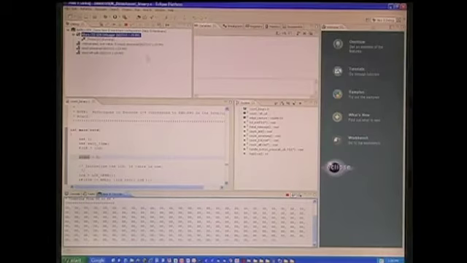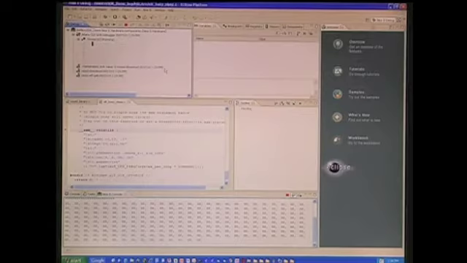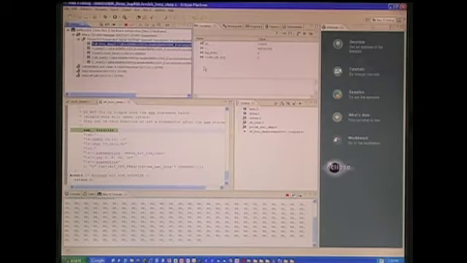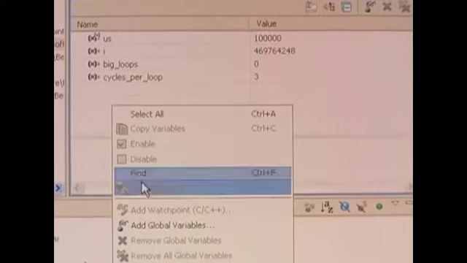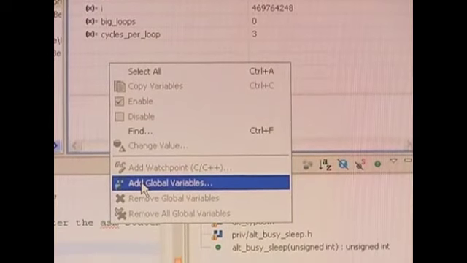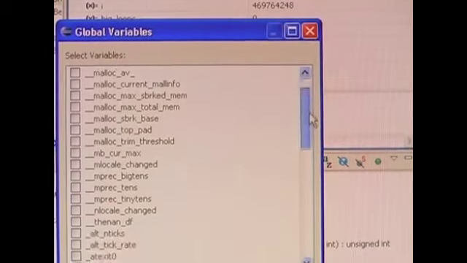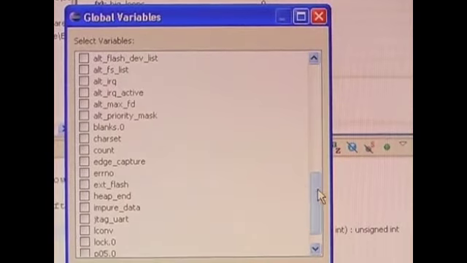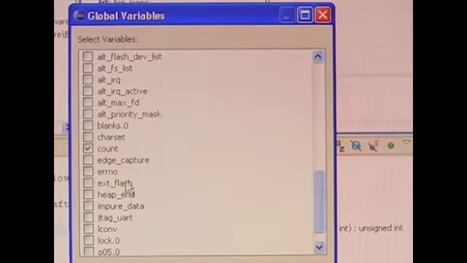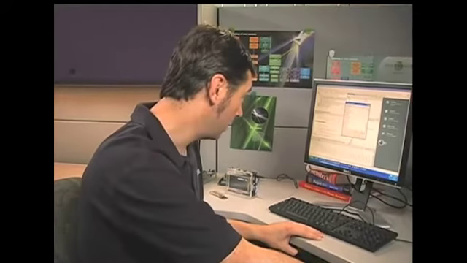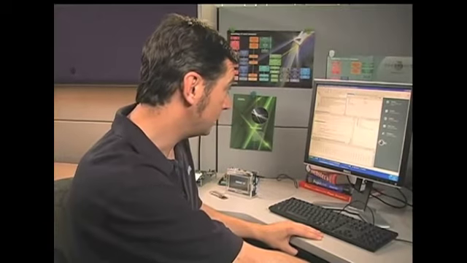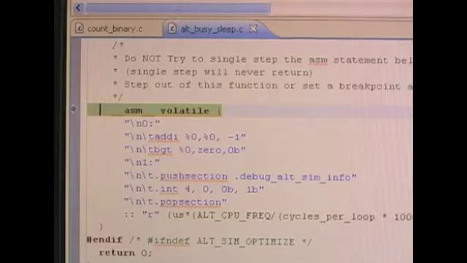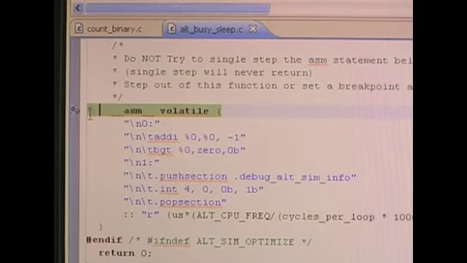So let's pause our code. Selecting pause. We'll go to our variables window, and if we right-click here, we can select to add global variables. We'll do that, and let's take a look at, how about this one called count? Might be something wrong with that guy. Now you can see count here. You can see the value. So we'll set a breakpoint over here in our code. We can do that just by double-clicking here.